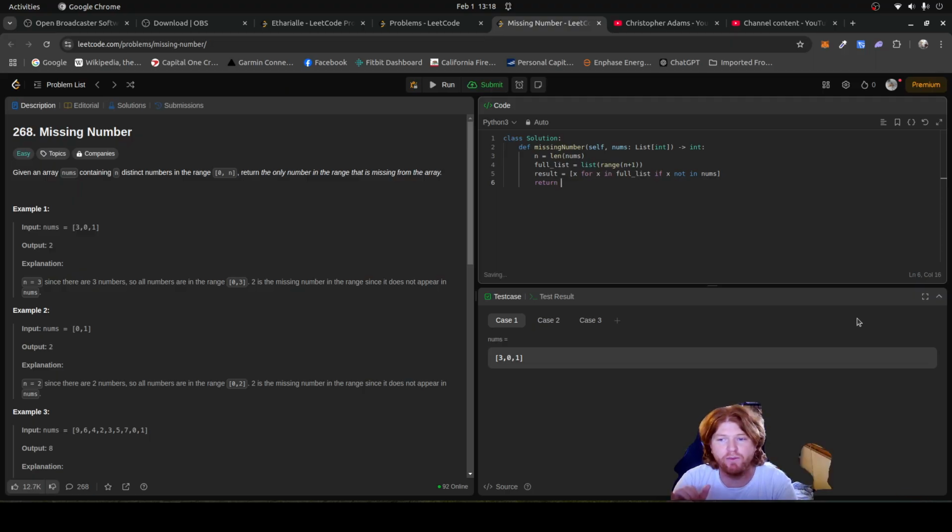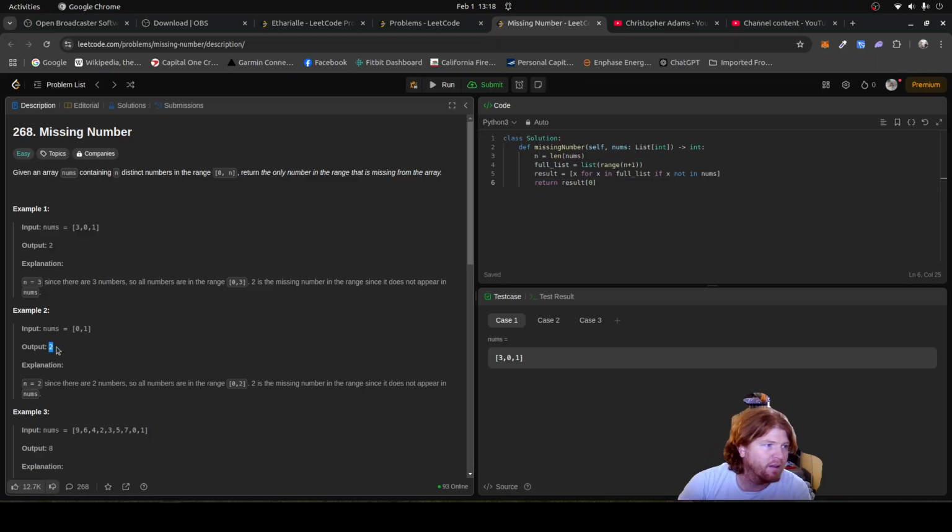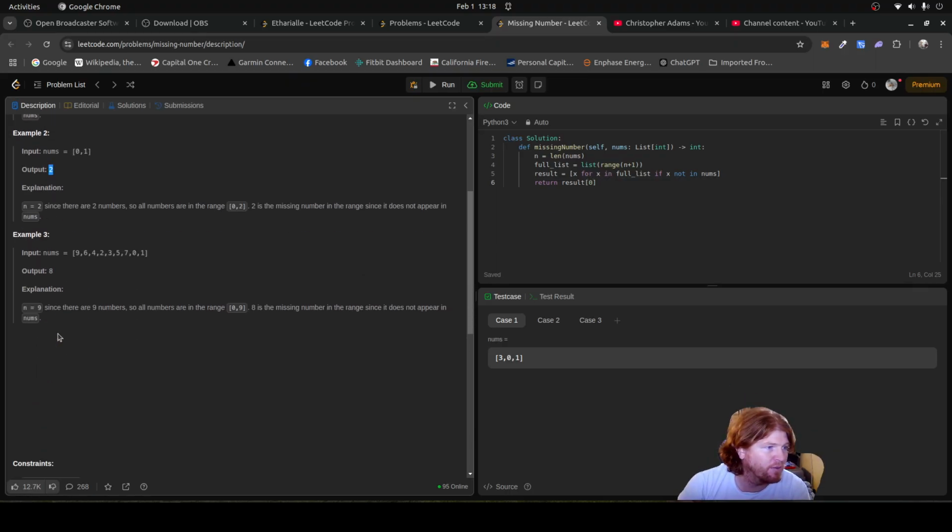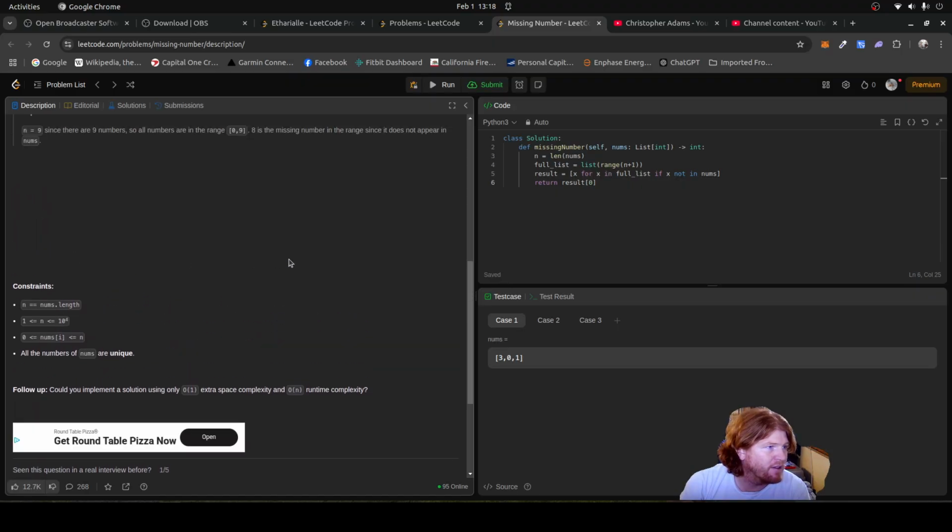This is going to return an array, so what I actually want is the value that's given there. I know it's going to be the first one, so I can do result of 0, and this will give me just the value itself. Otherwise I would be returning a list, and that's not what they're looking for. And then if I scroll down here to the bottom, I think this will work.